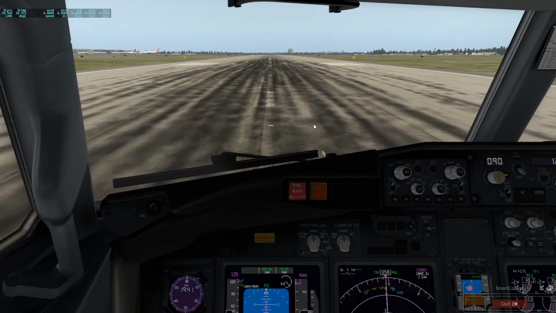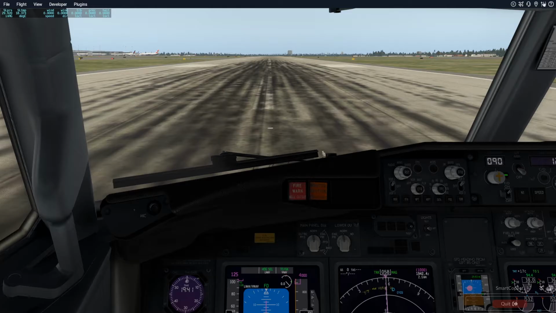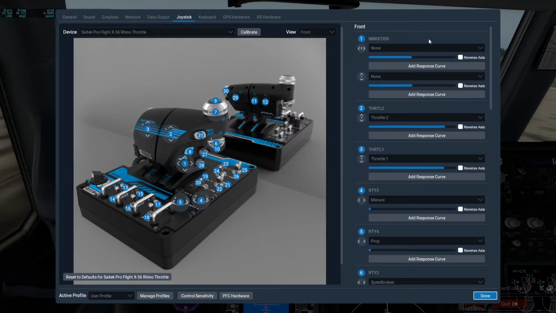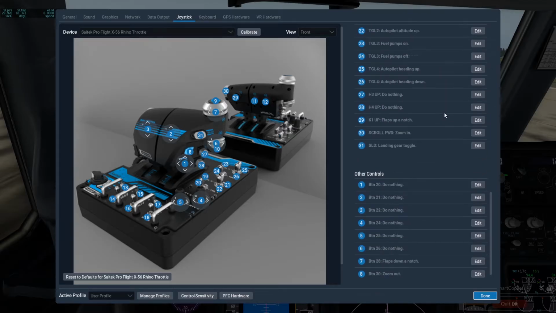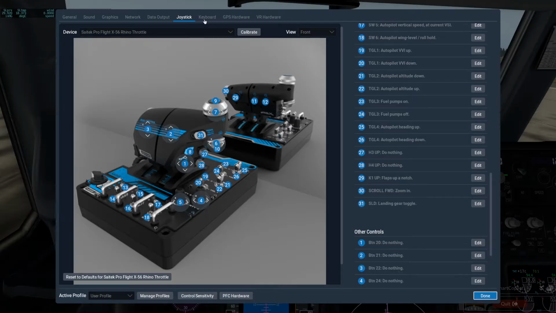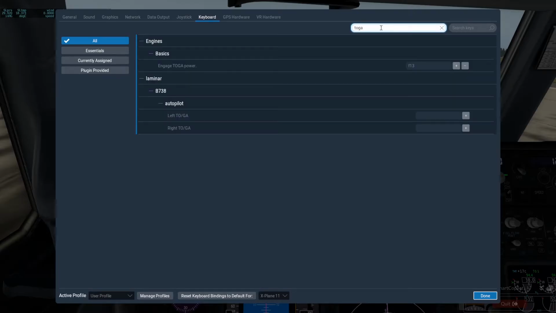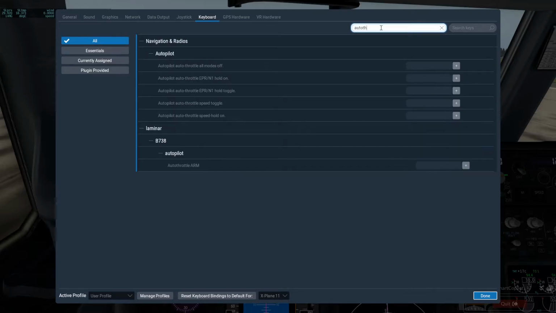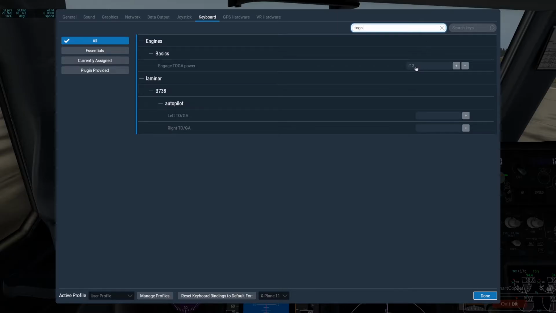So you need to click a button first that you want. So choose a button that's not used at all. Is it left TOGA? No, it's going to be engage TOGA power. So you click a button and then you search for engage TOGA power. Yeah, and then you click apply. Let me know when you're done. Yeah, I have it. Don't click it. And have you got a button for your rudder trim? Yes. Okay, awesome.